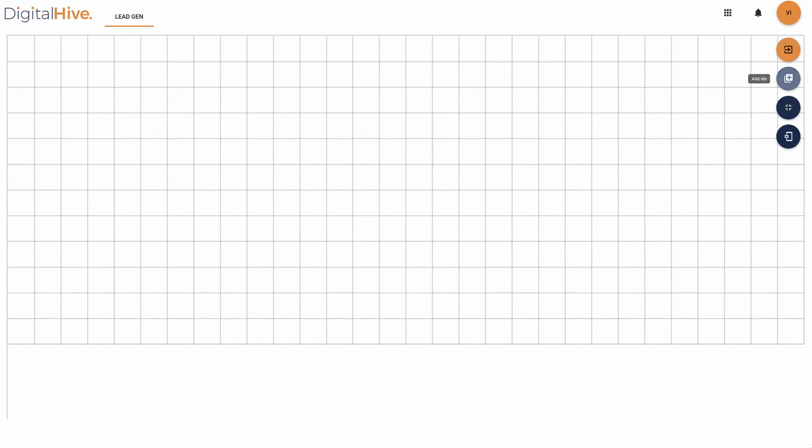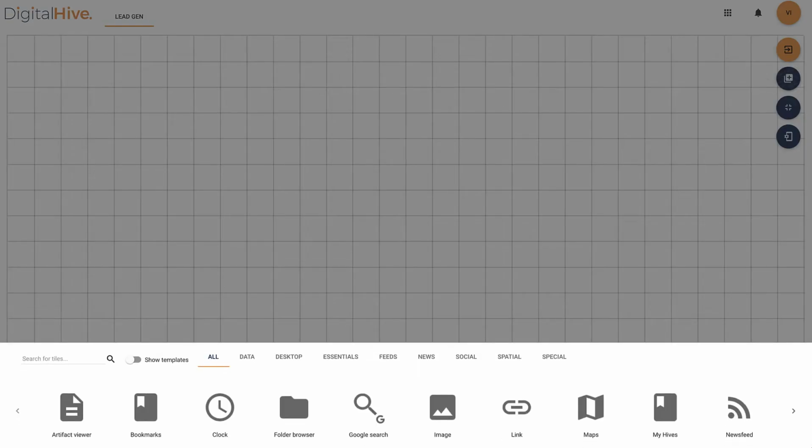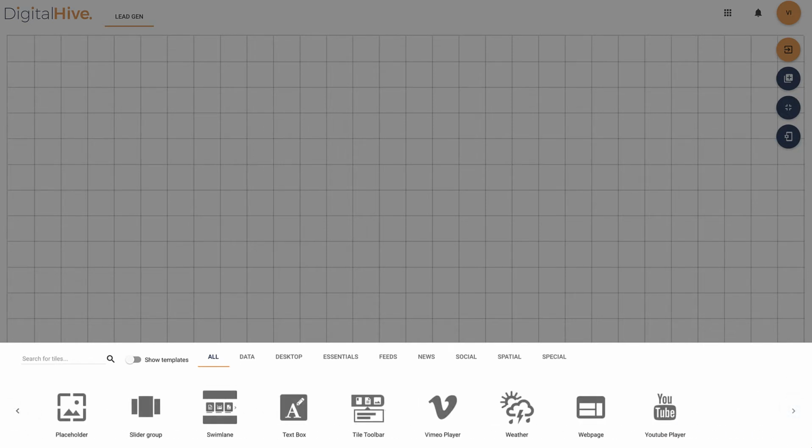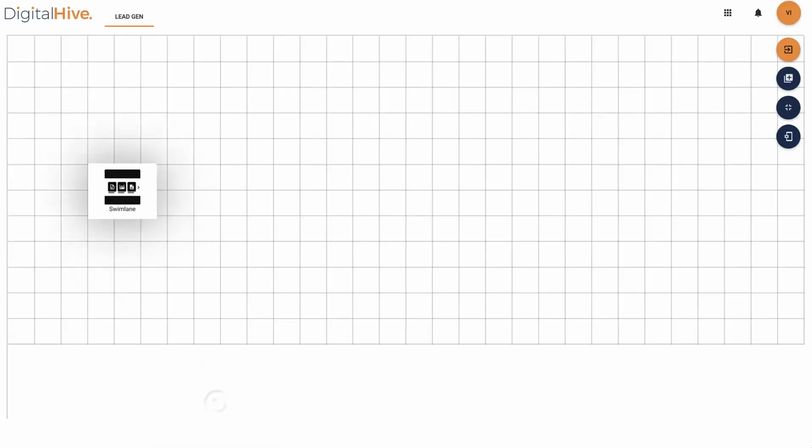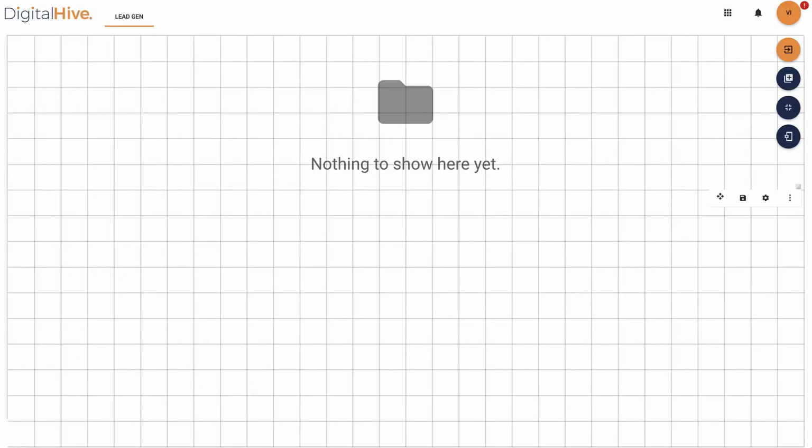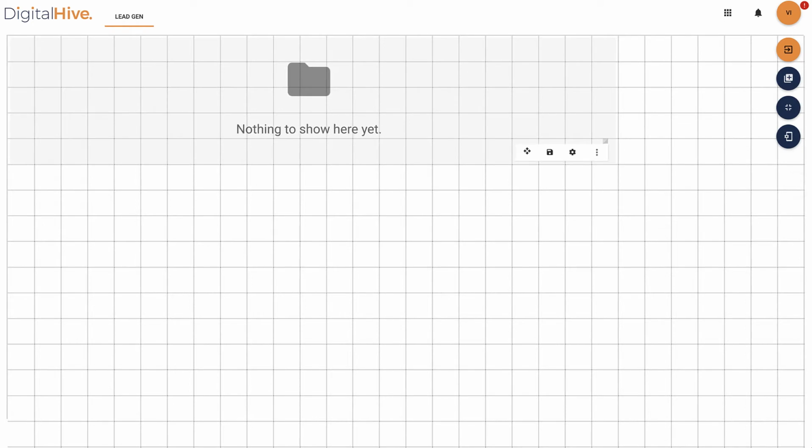So what we'll do is go into edit mode, and I'm going to add a tile. And you can see here there's a list of all the different content types that we can add to the application itself. A little more on some of these other ones coming up. But for the first piece of content, we're going to drop in a swim lane. Now, a swim lane is a way to display different types of content.